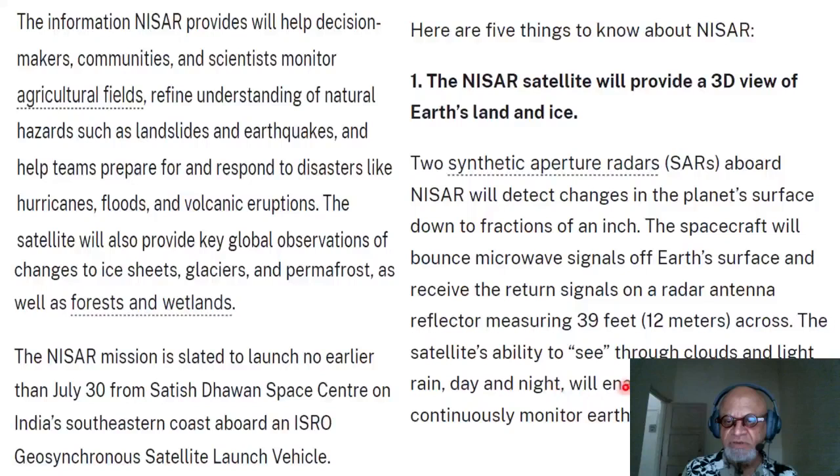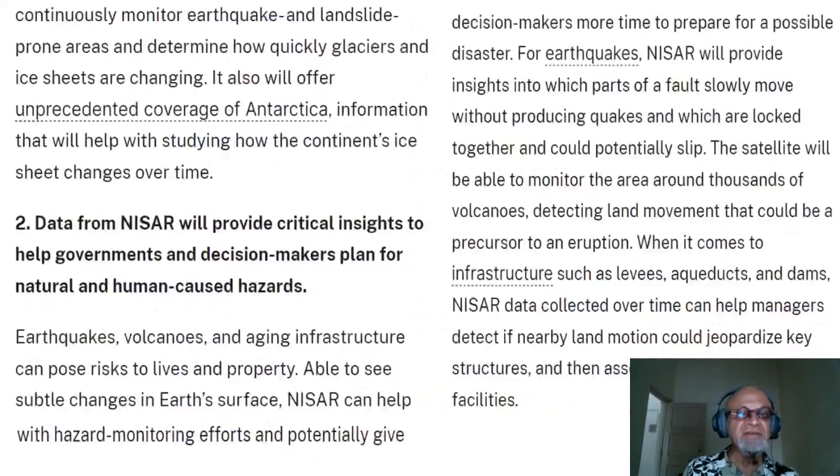The satellite's ability to see through clouds and light rain, day and night, will enable data users to continuously monitor earthquake and landslide prone areas and determine how quickly glaciers and ice sheets are changing. It also will offer unprecedented coverage of Antarctica. Covering poles is always challenging. This information will help with studying how the continent's ice sheet changes over time.